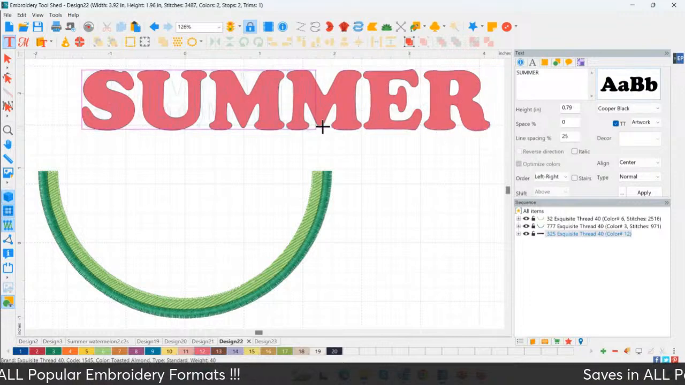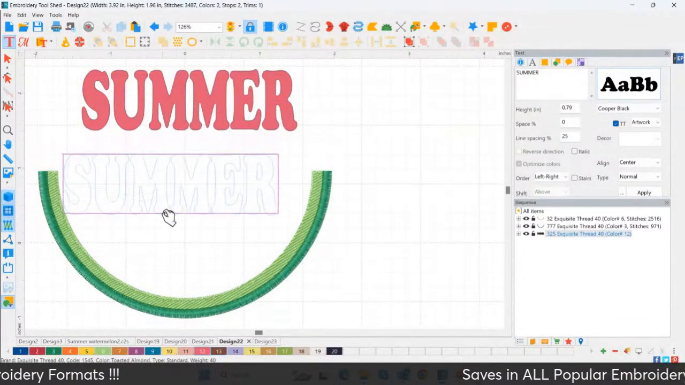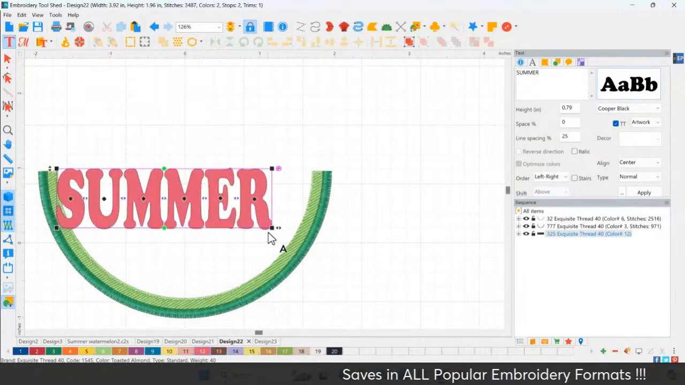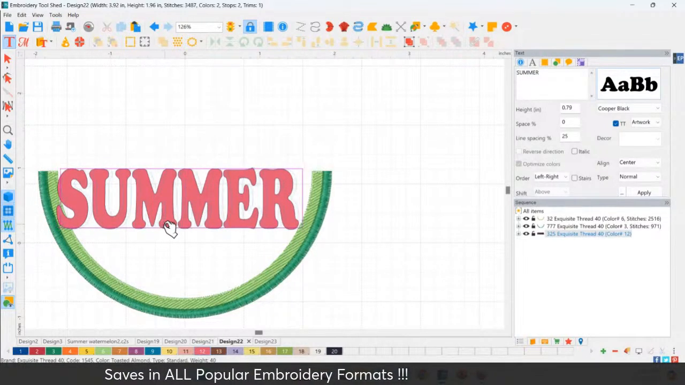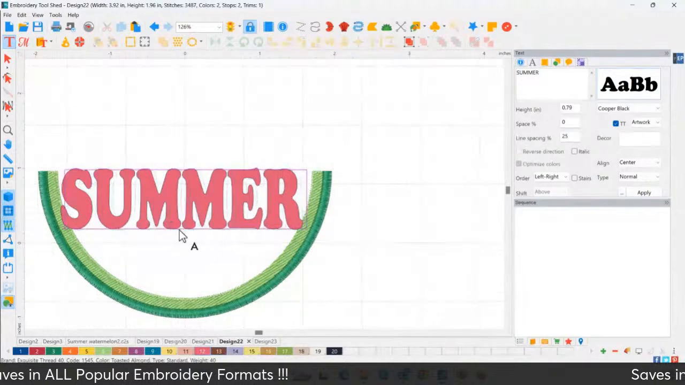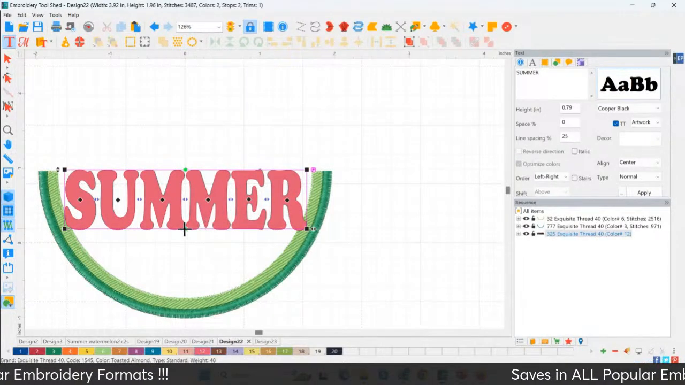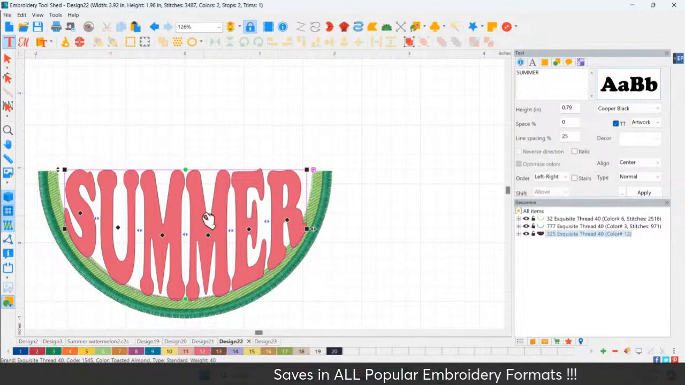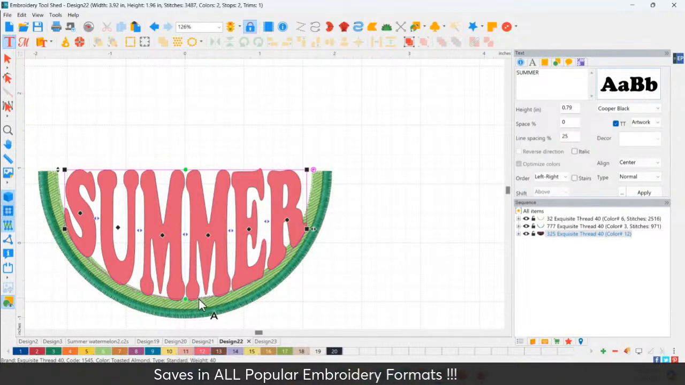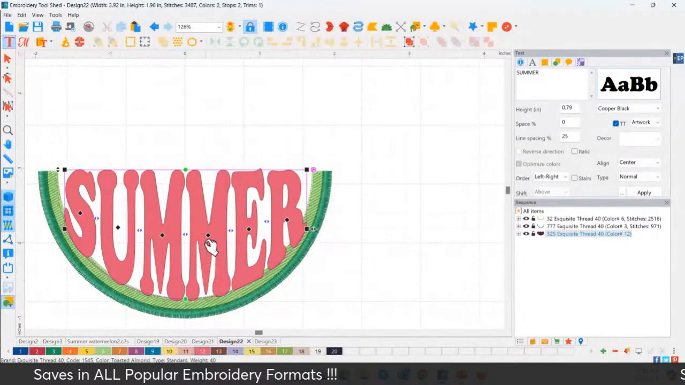And I'm going to resize this to make it fit. Now, when you're resizing artwork, it really doesn't matter because it's not stitches yet. It's just the artwork shape. So resizing it when it's artwork, you can really manipulate it and do whatever you want. And then I'm going to click and drag that to go down curved with my watermelon there.